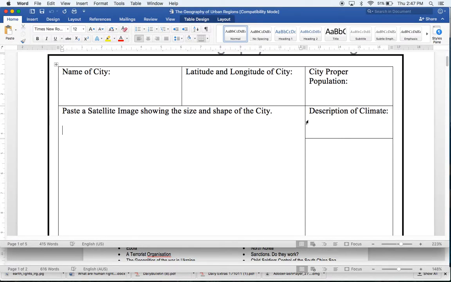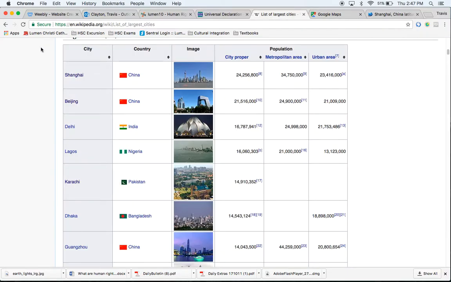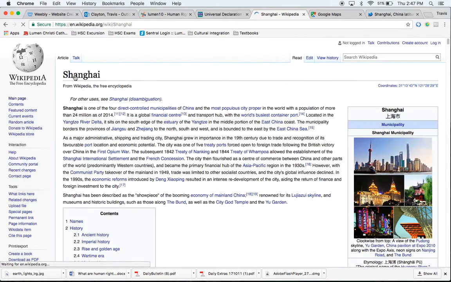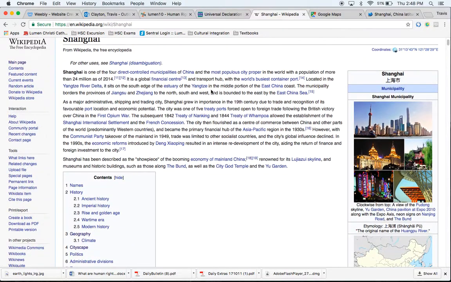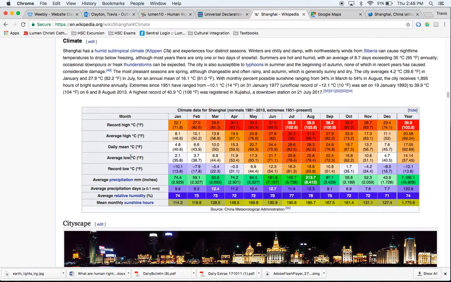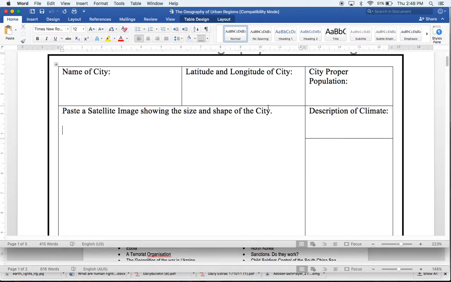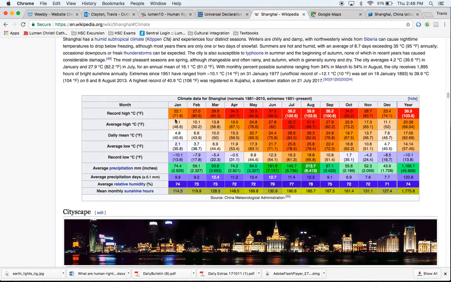Alright, then we move over here, we've got to do climate. Now, what I recommend doing for climate is quite simple. When you're in here, looking at your list of cities, let's take Shanghai, click on the city name. It's going to open up a Wikipedia page all about Shanghai. And if we scroll down, we can come down to where it says geography, climate, click on there, and it will take you to this part here.